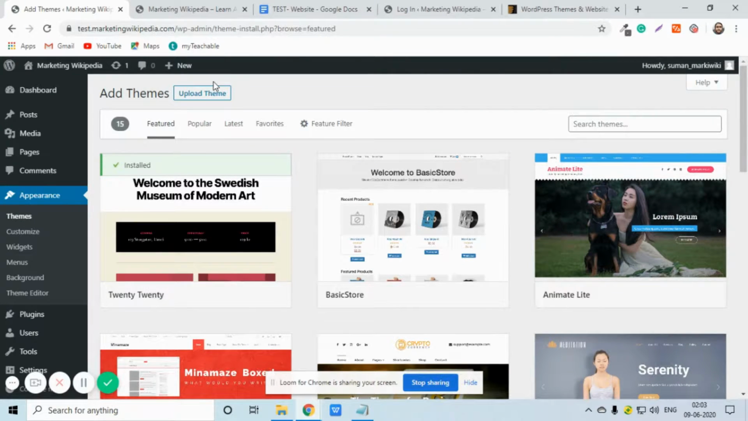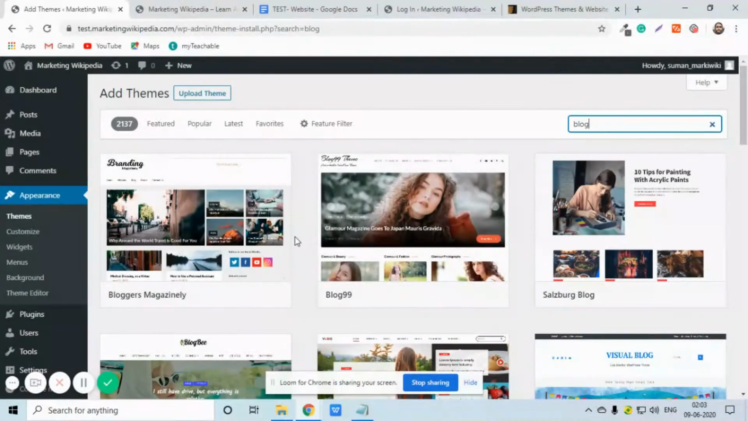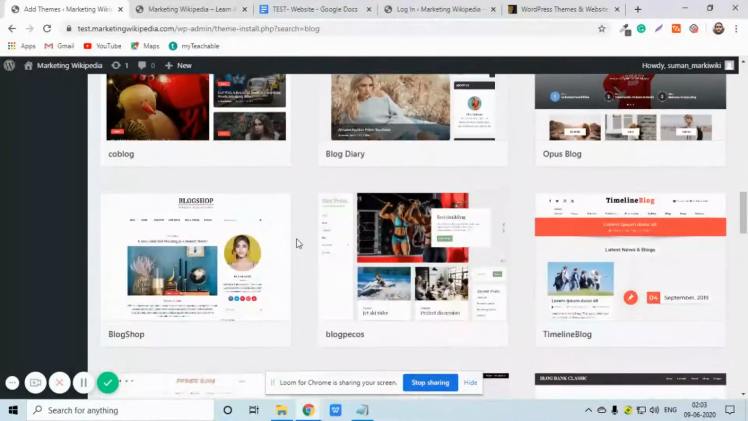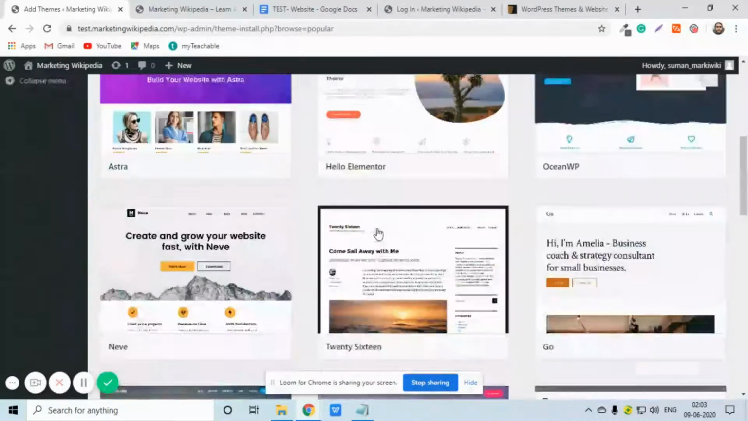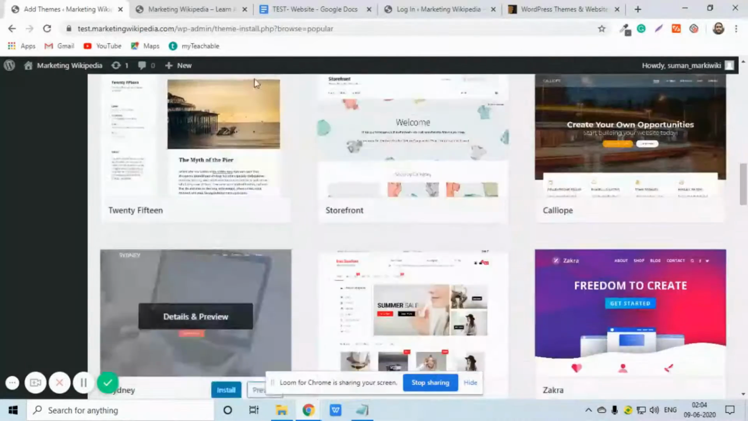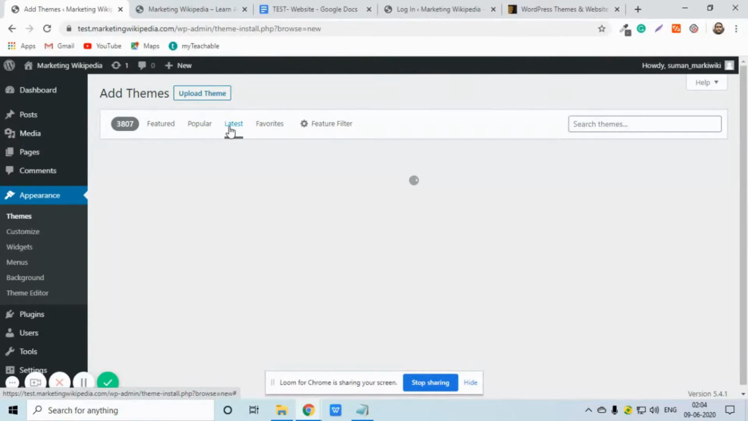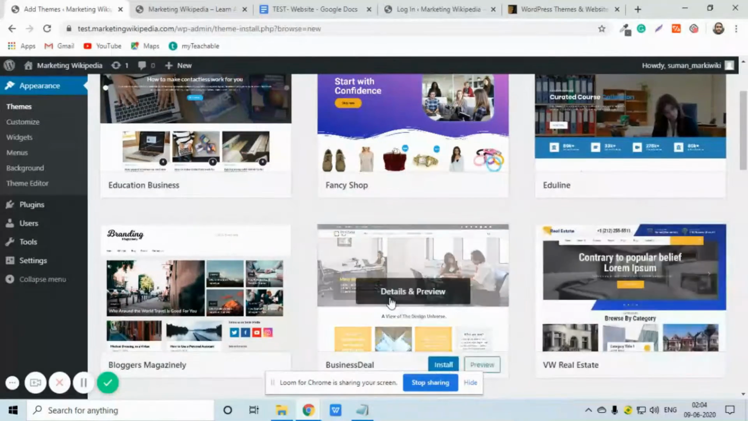Suppose you are going to choose a block. Let's see the result from here. Right, block. See, there are lots of options which are based on block, right? And you can choose themes based on popularity. You can see lots of options, right? And the newest themes, the latest ones. Let's choose a beautiful looking theme from here.